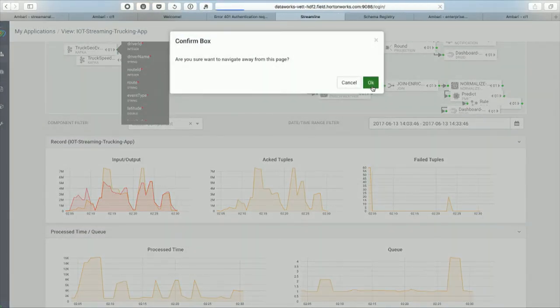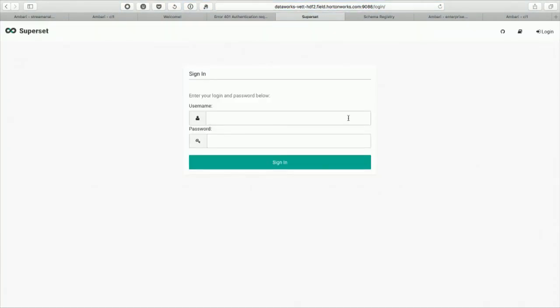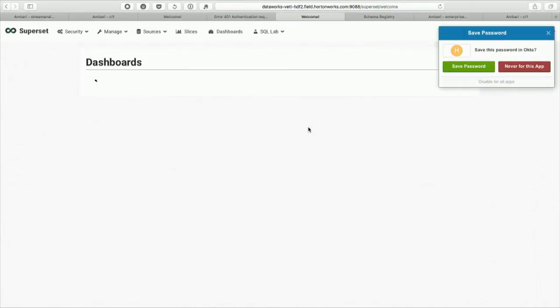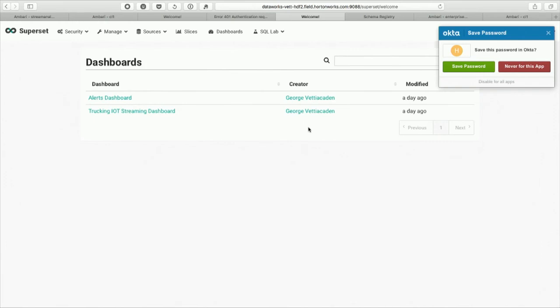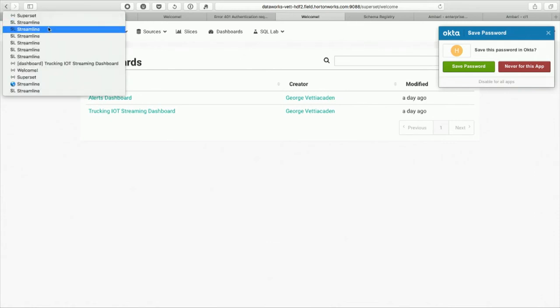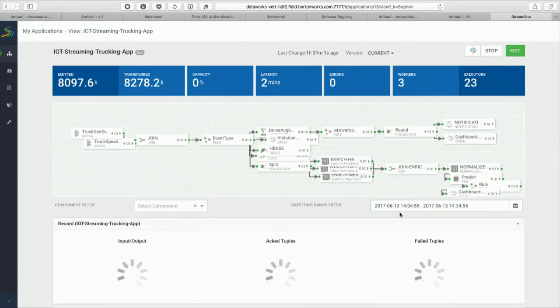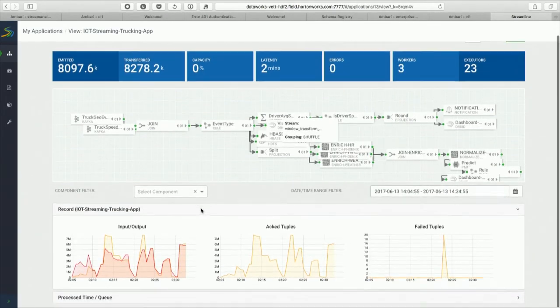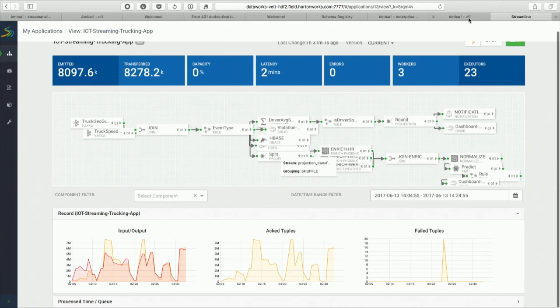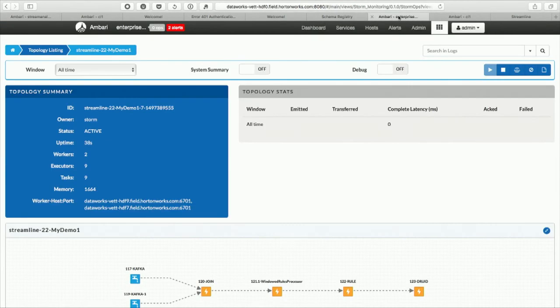Once you have the topology up and running and it's processing, the next stage is visualizing the data that is being created by the topology itself. We already have a trucking IoT demo that is running. So let me go back. We have this topology running. It's a fairly complex topology that is ingesting into Druid. So based on that, we already have, where is it?